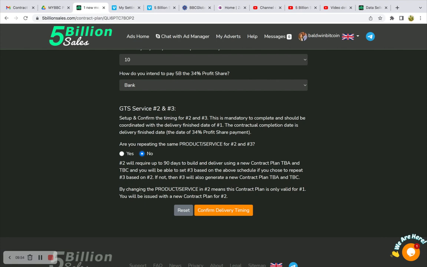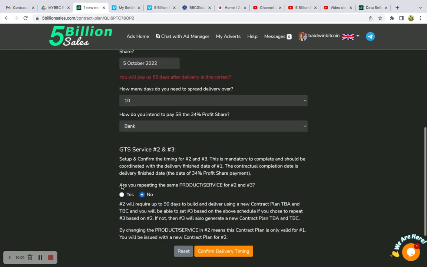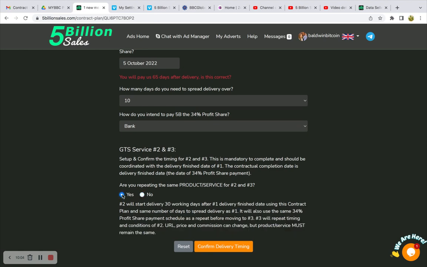No, not doing that. By changing the product service number two means this contract plan is only valid for one. You'll be issued with the new contract plan, not doing it. So I am going to say yes. I'm repeating the same product and service for number three, and I think that's the way I'm going to go just to test this so I can report to you.